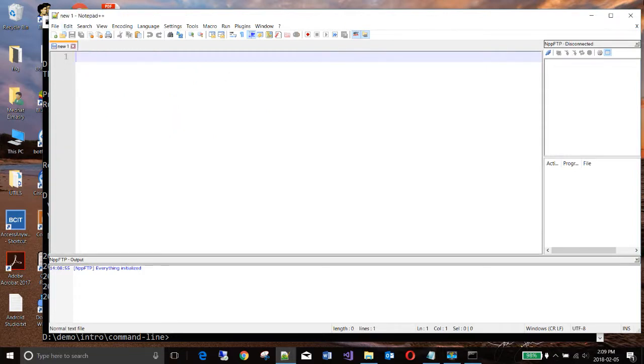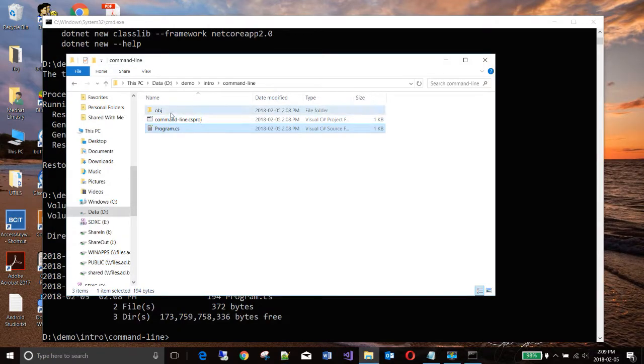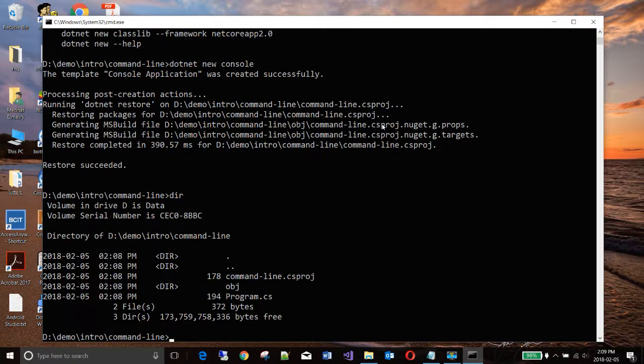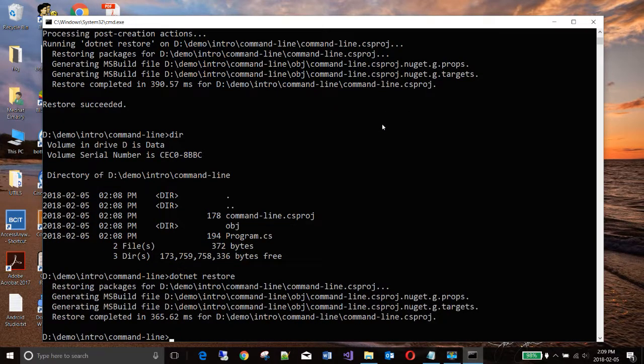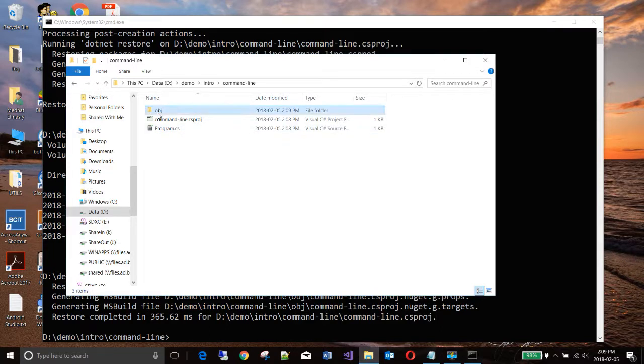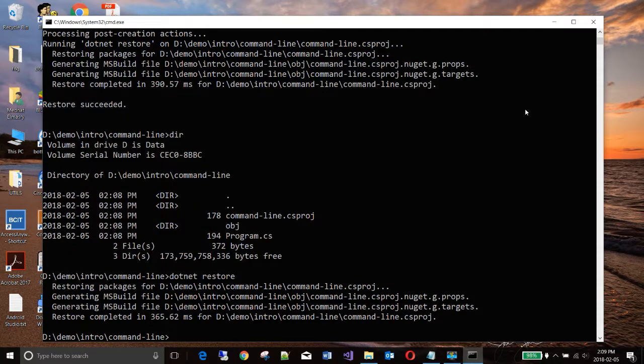Now, if I come here and I delete the obj folder, okay, it's gone. I need to restore that. So the command for restoring the packages is dotnet restore. So this is going to restore all the packages. Now if I go back to the file system and I look at the obj folder, it got restored. The next step is, if you want to run this application other than restoring packages, you probably need to build it. So to build the app from the command line, you can go dotnet build.